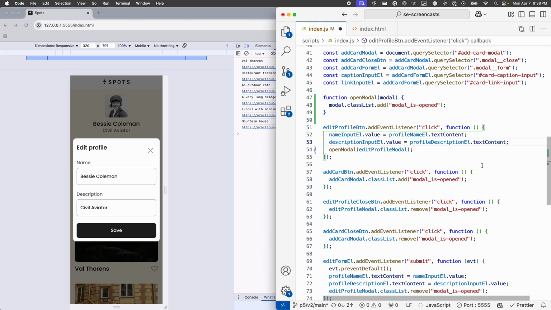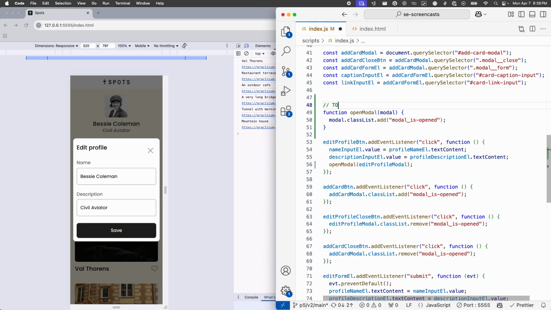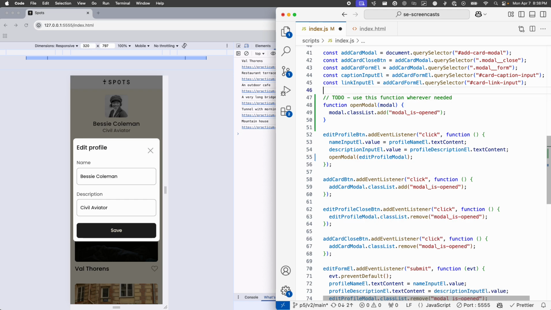You can do it for the other one. I'm just going to leave that to do: use this function wherever needed. And where is it needed? Well, anywhere you are doing this. Okay.